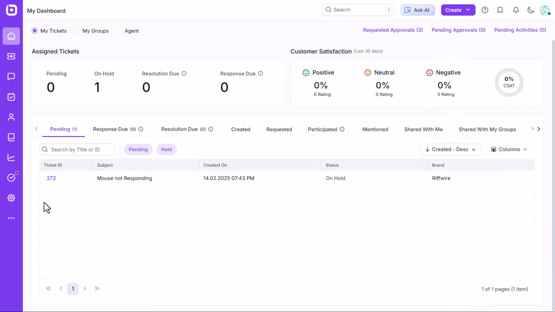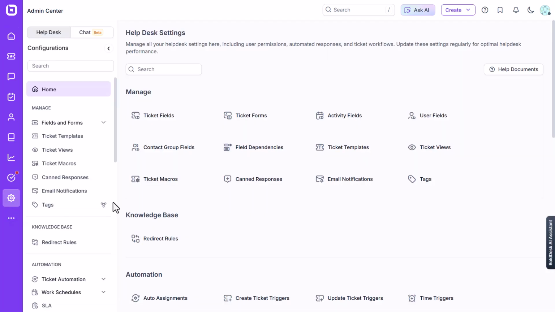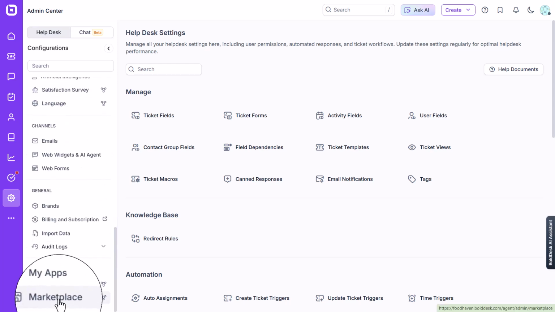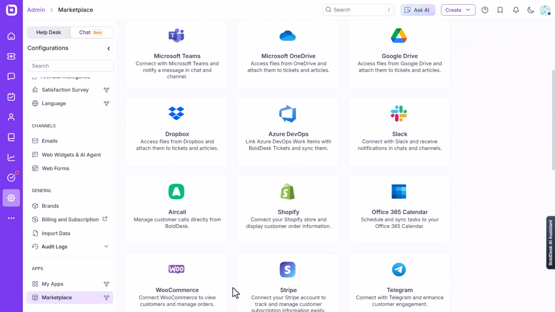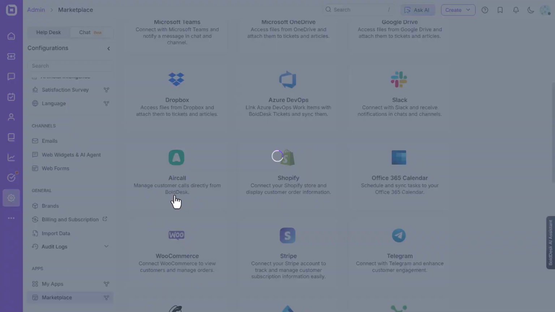To get started, log into the admin page in your BoldDesk account, emphasizing admins, as only admins can perform integrations. Next, in the admin page, scroll down and select the Marketplace option. Here, I select the Aircall application and click Install.